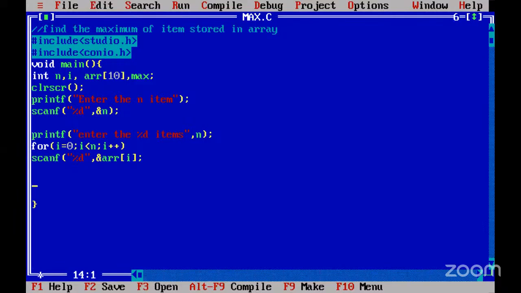Now the next part: I have to write the logic for finding the maximum number stored in the array. This is my objective. So how do you do that? Let me take max. I can give 0, or the array's first element itself. I can store a negative value like minus 100, but instead let me store the first item's value itself as the maximum. I am assuming the array's first element is the maximum.